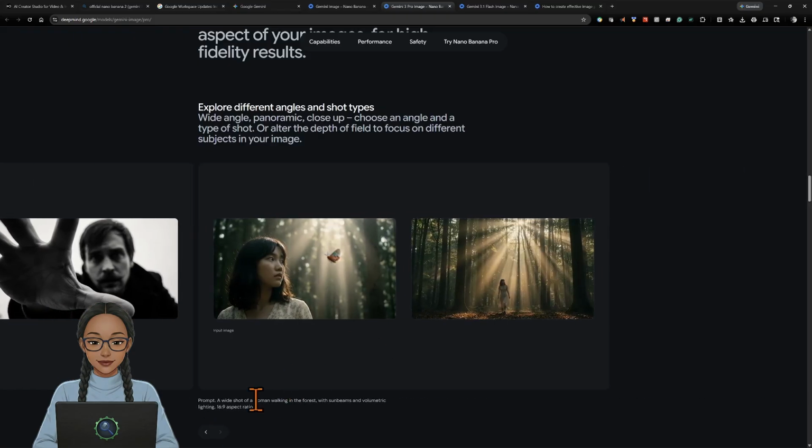Okay, and this one's a different kind of example. A wide shot of a woman walking in the forest with sunbeams and volumetric lighting, 16:9 aspect ratio. Yes, and that's the nice thing about Nano Banana Pro. You can actually tell it what aspect ratio you want it to be, which is particularly important for platforms that don't allow you to choose. Like OpenArt allows me to choose an aspect ratio, so I don't have to tell it.